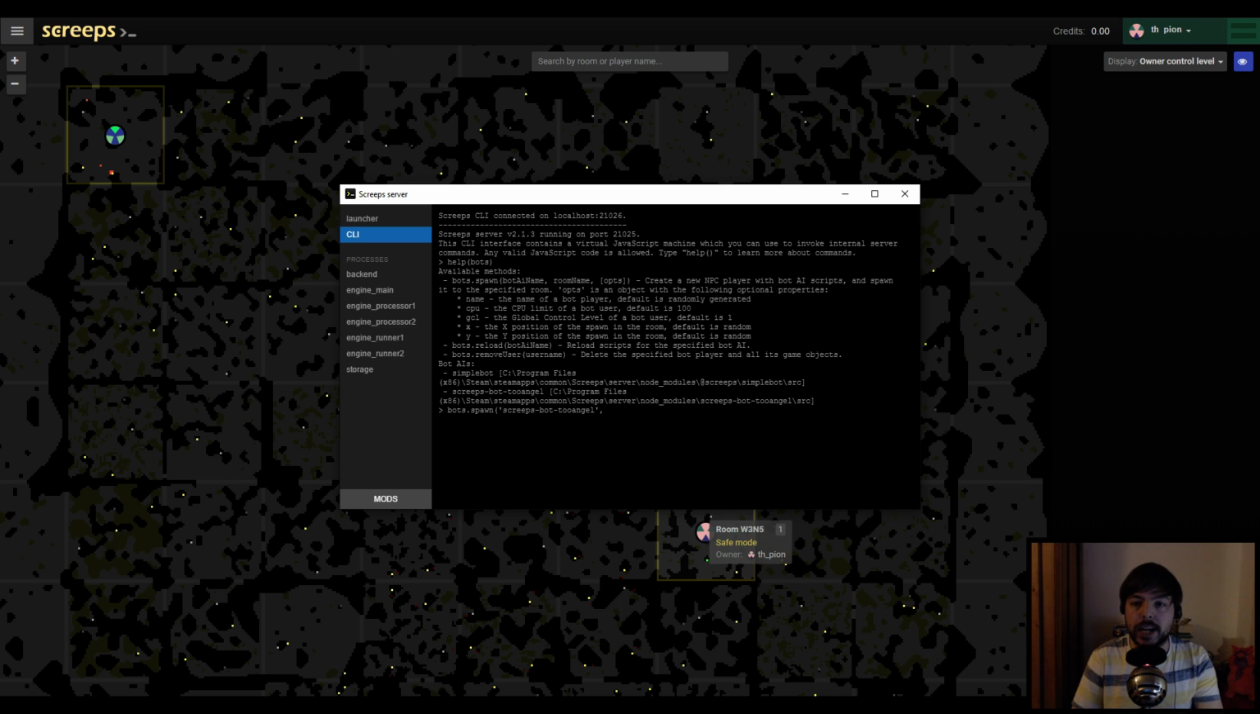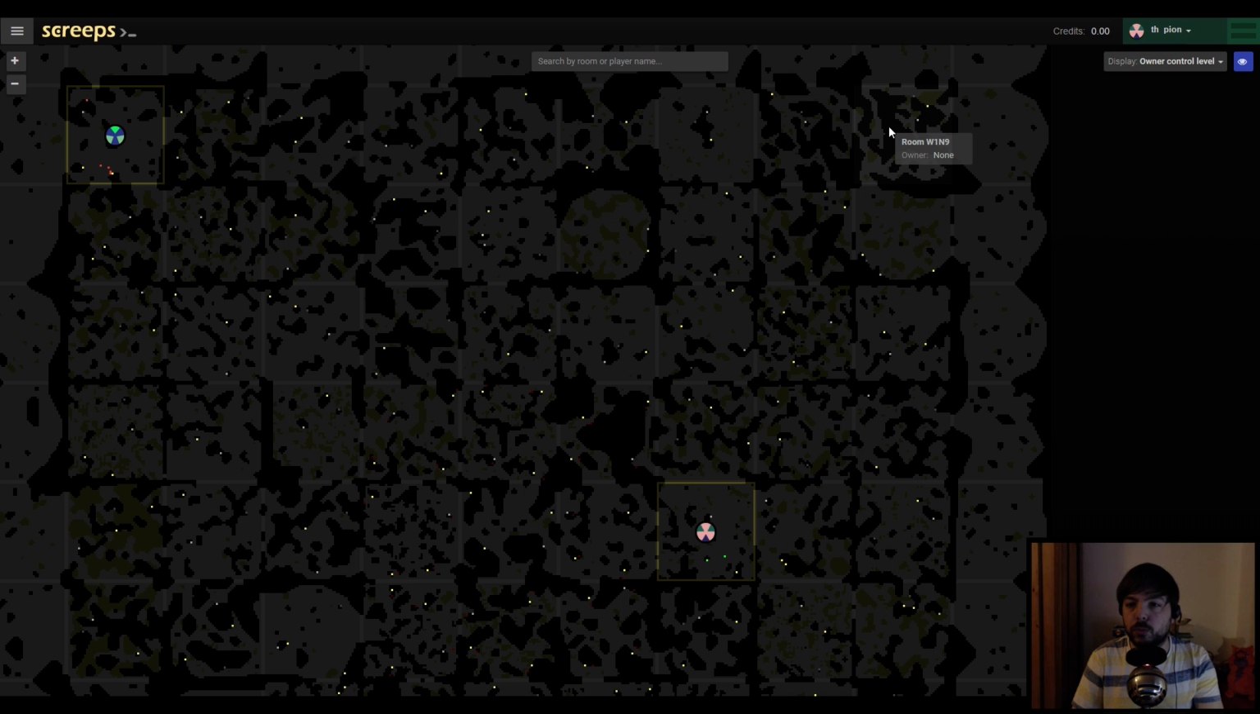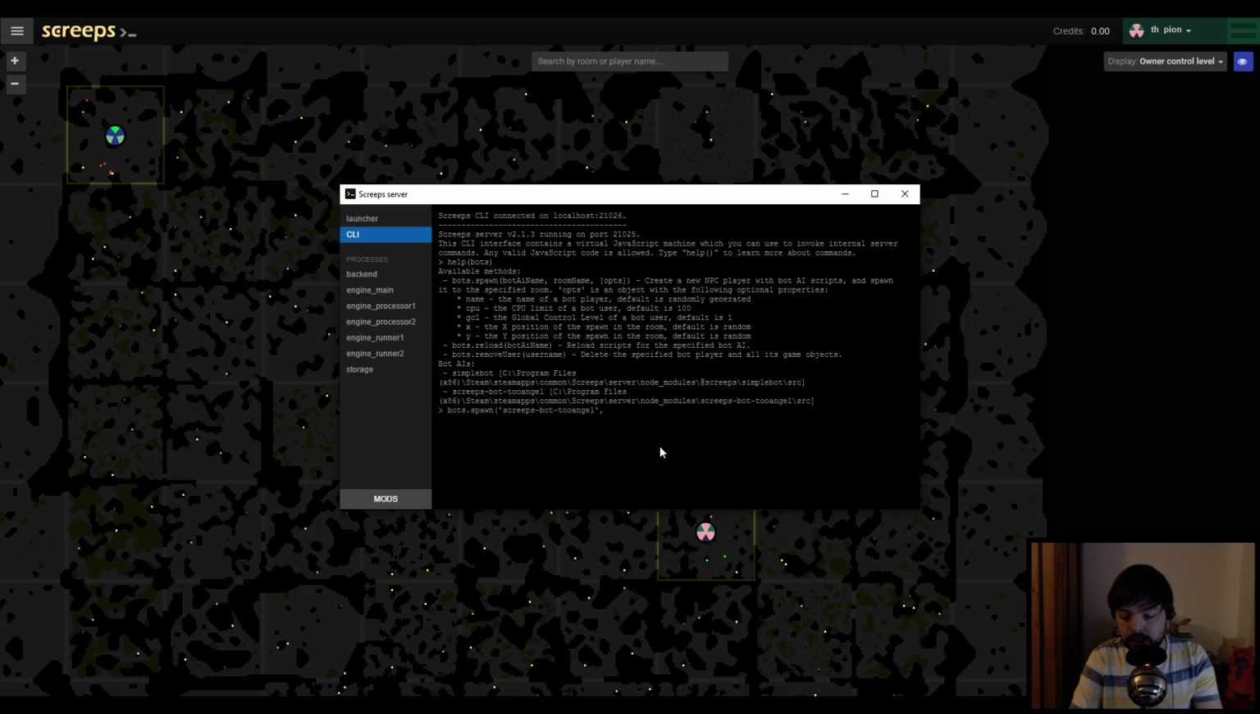The next is the room name. Let's just pick this room, W1N9. And then you can put in some options for deciding where the spawn will be placed and stuff like that, how much CPU limit it has, which GCL it starts, things like that, or the name, if you want to. We're gonna omit that though, this is optional. So you do that and it spawned it.